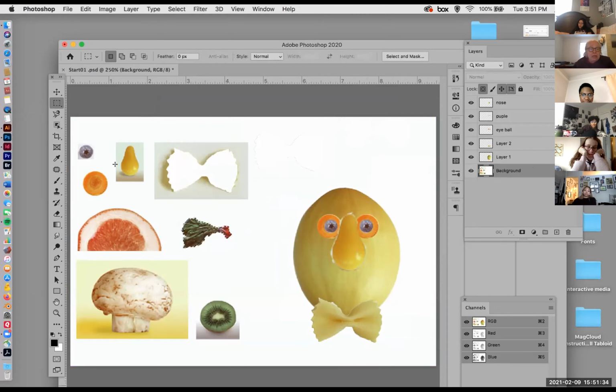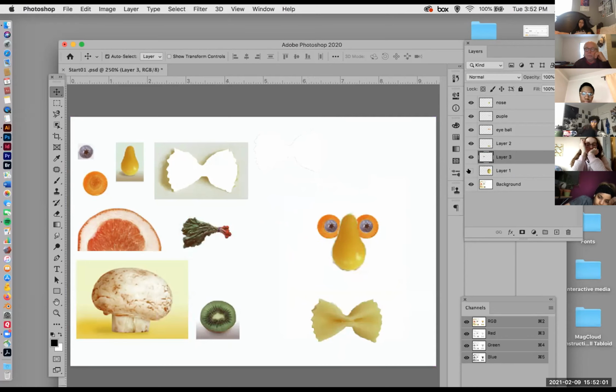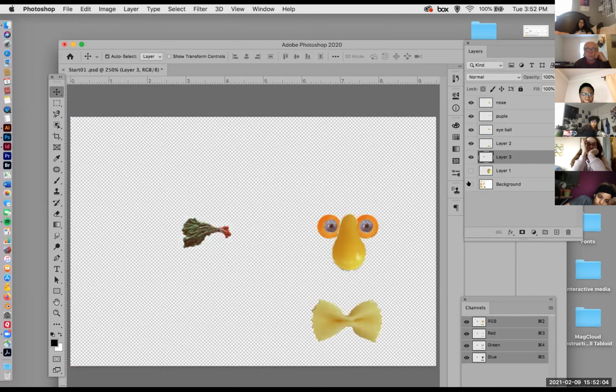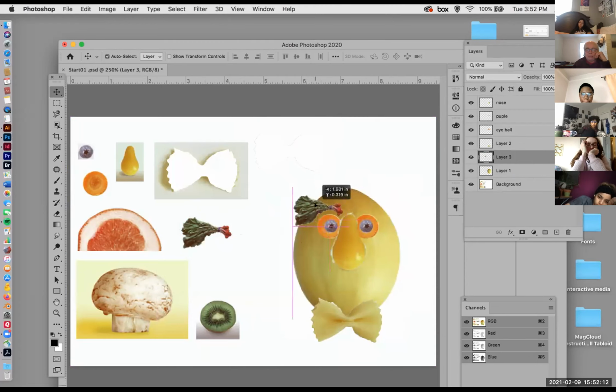And I'm gonna go over here and say, what's the selection? That's the selection. That's not. Okay, I'm all right. So I'm gonna go now, Command J, and there, that worked. I'm gonna go to the move tool, move this over, put it on top of the squash. Oh, what happened to it? I grabbed it and it didn't grab.